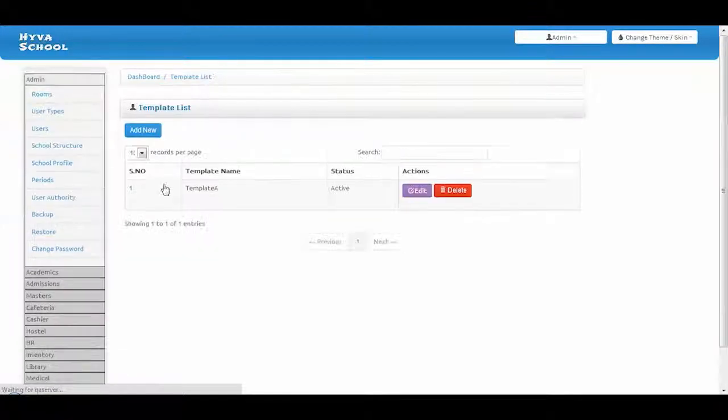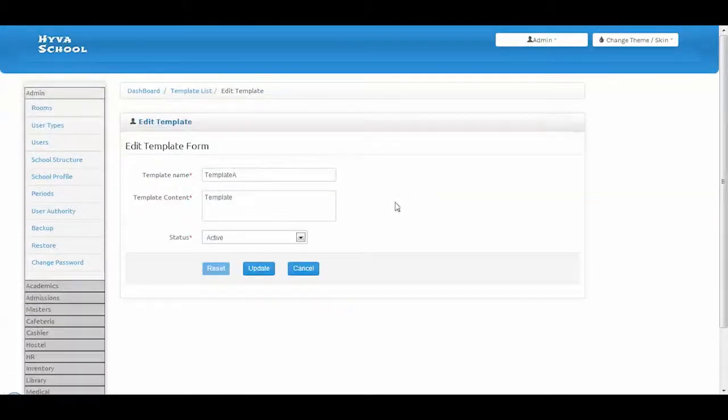On clicking template, the user will be able to add various templates. On clicking edit, we are able to view an already added record. The page will consist of the following fields: template name, template content, and status.